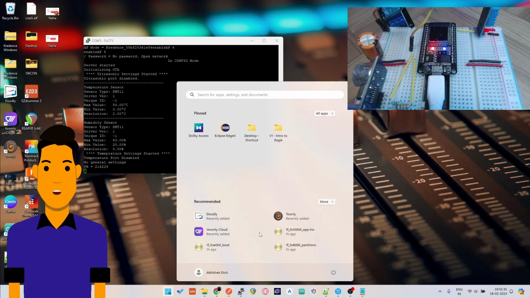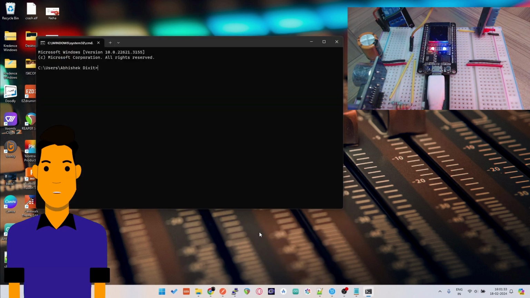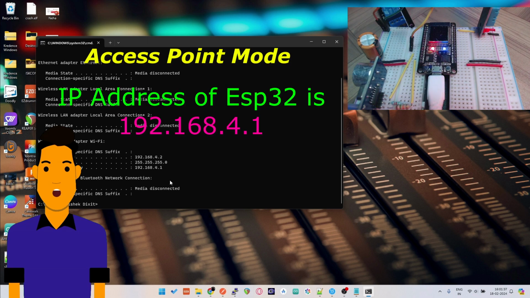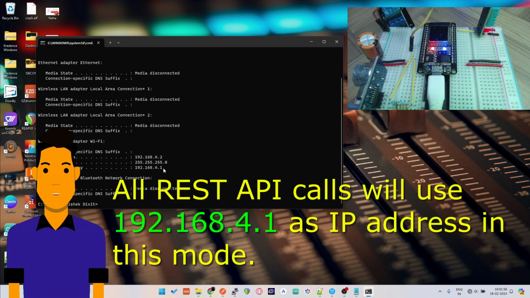Go to command prompt and type a command called ipconfig. Over here you can see the default gateway is 192.168.4.1. Since our laptop is connected to this ESP32 device in access point mode, the laptop's address is 4.2 and the address of the ESP32 device is 192.168.4.1. Now we will be using this particular address for configuring the device.